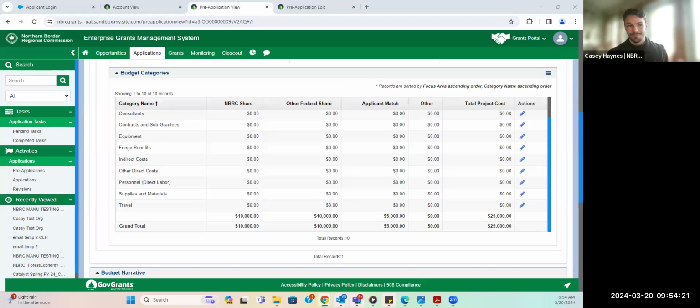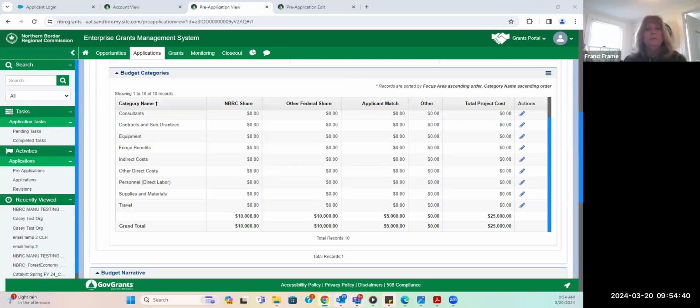So basically just take whatever that matching rate is in the locations tab, apply that to whatever the total is under NBRC share, and that's going to be the number. Anything lower than that, you're going to get an error. Okay. Thank you.